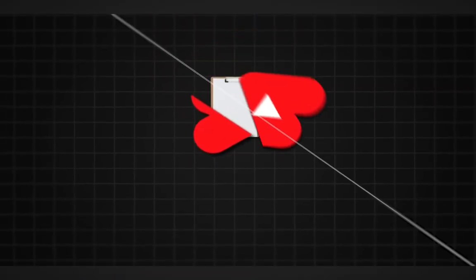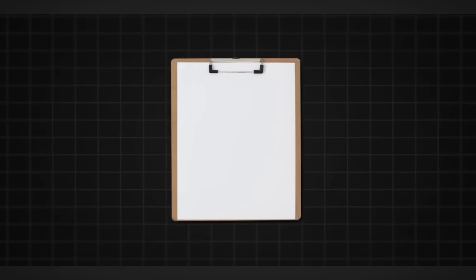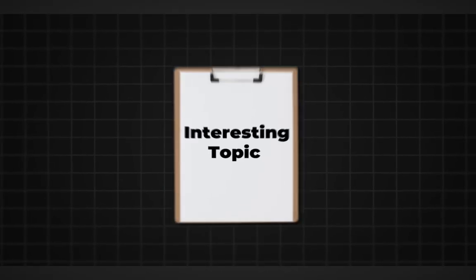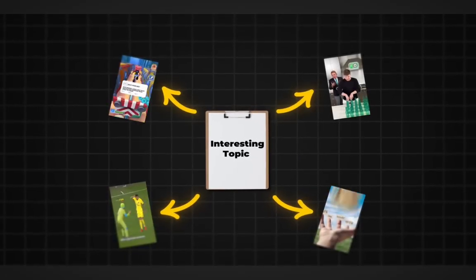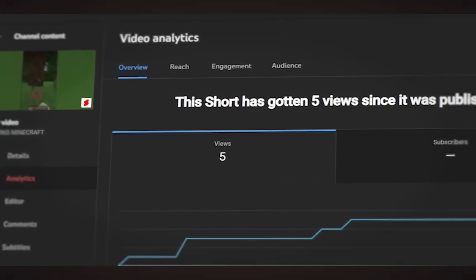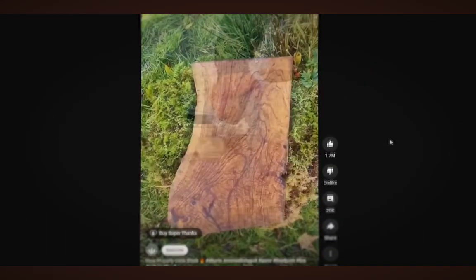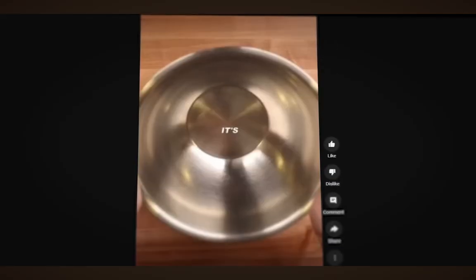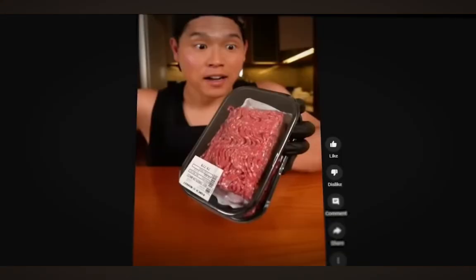Everything else is completely useless if you neglect this step. An interesting topic is the basis of every viral short out there, and without it, you can never hope to get many views. So start with this. Think of your intended audience, the people in your niche. What do they want to see? What type of videos are already performing well in your space? Take some time to consider these questions.